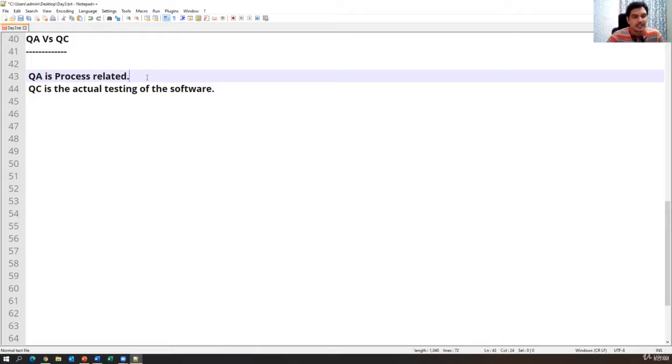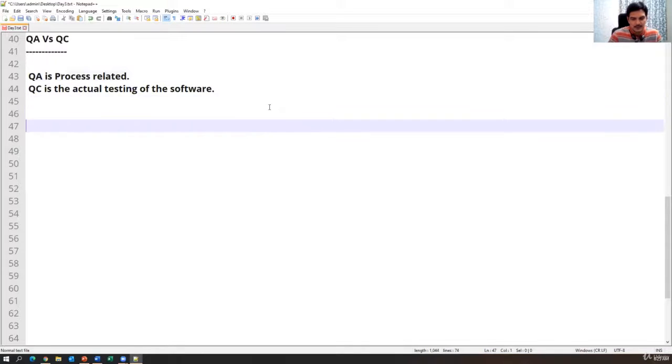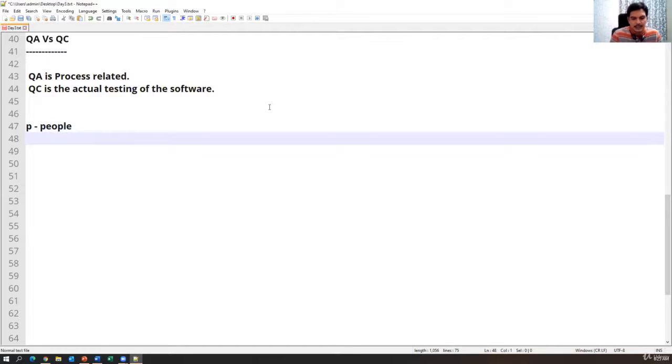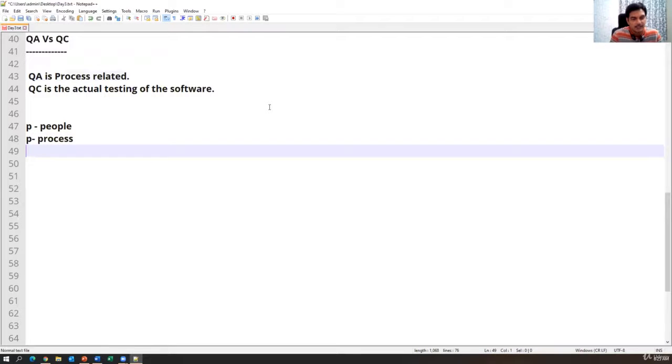So what does process related mean? If there is a company, there will be three important things. There will be three pillars. One is people, the second one is process, the third one is product. So these are the three P's. First, people should be there. If there is a company, people should be there, and we have to follow a certain process. And finally, what will you get? You will get the product. Product in the sense of a software or an application.